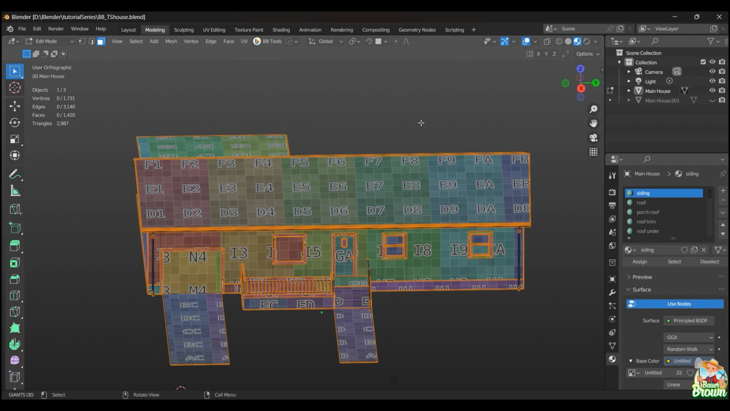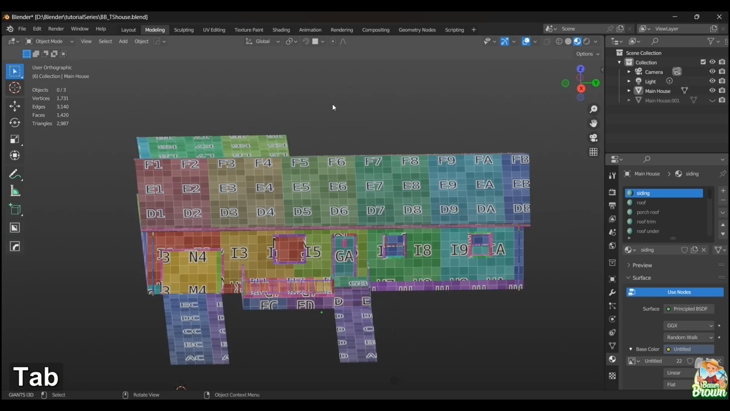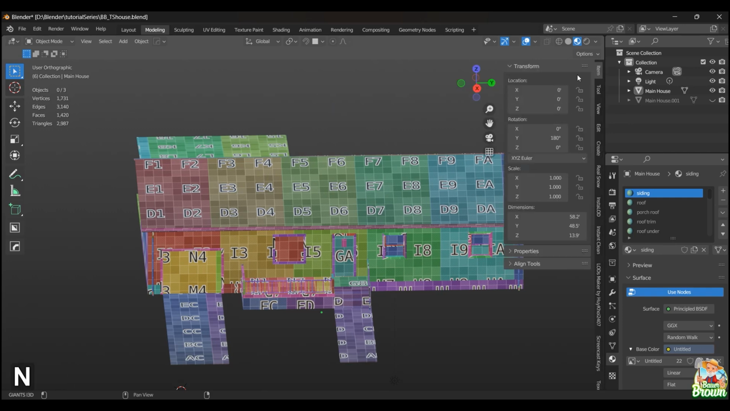The other thing that's very important is to go into object mode, go to your item. Okay, and I am not in object mode. I'm in edit mode. Oops. Try tab. That might work. Turning my sidebar off and on. Check your scale.